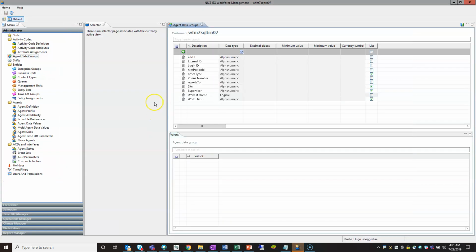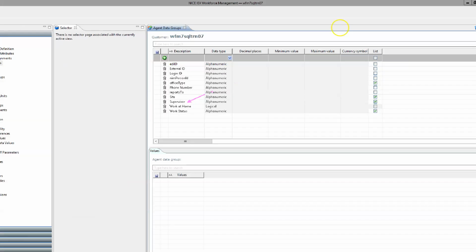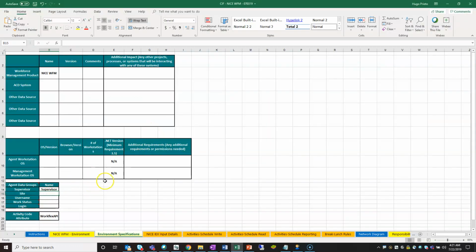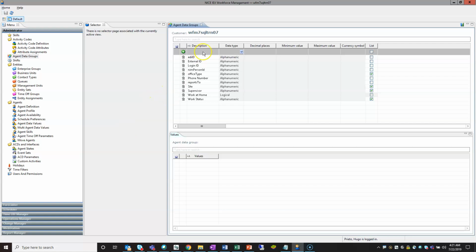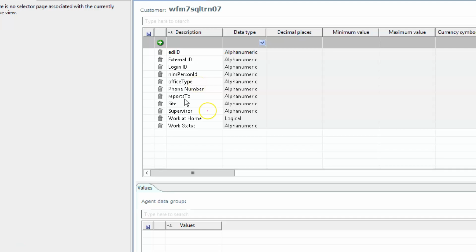So I go to NiCE WFM here to agent data groups, and there should be an agent data group called supervisor. So it's there. That's my first step, so it's good to go. And then maybe for site, the agent data group is also named site. So I would simply come here to the agent data groups section and make sure there is a site agent data group. So the name's a match.